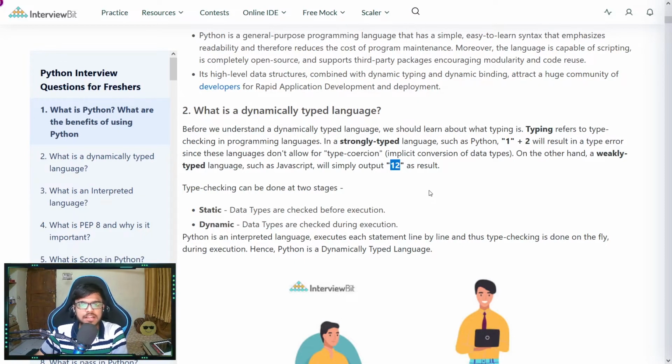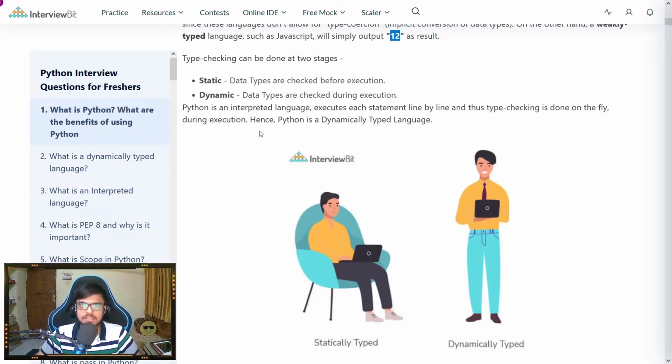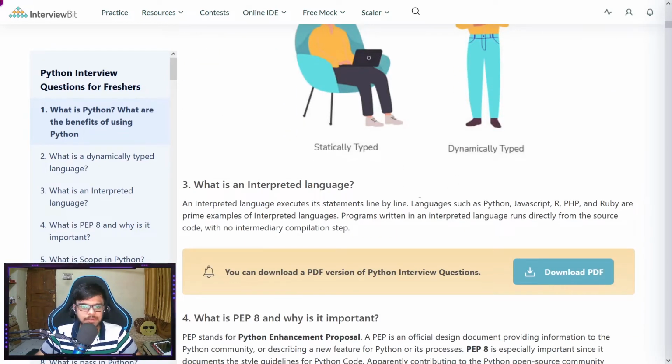Type checking can be done at two stages, that is static and dynamic. So data types can be checked before execution and data types can be checked after execution. Python is an interpreted language, executes each statement line by line, and thus type checking is done on the fly during execution. Hence Python is a dynamically typed language.